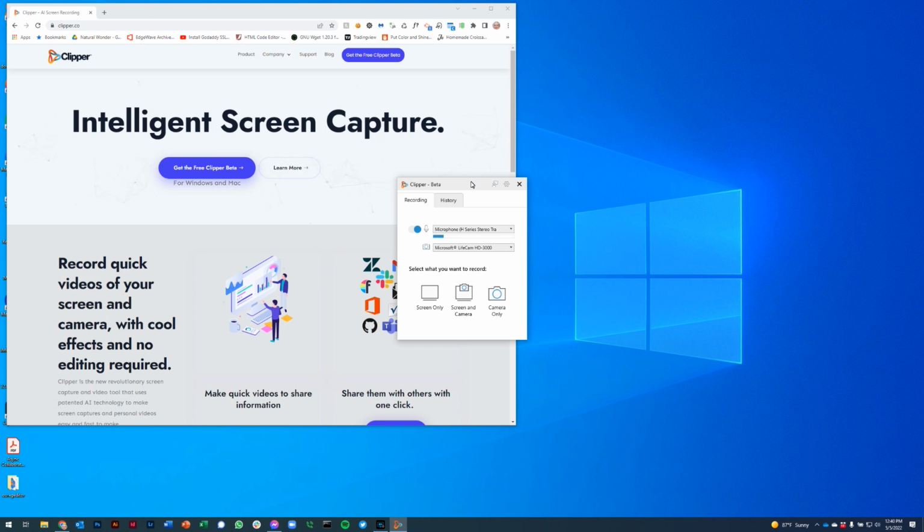When you first load Clipper, you're going to get this little window. This will give you the ability to control what microphone you use and your camera. You can also select what you want to record, your screen, the screen and camera, or just the camera. Let's try screen and camera.